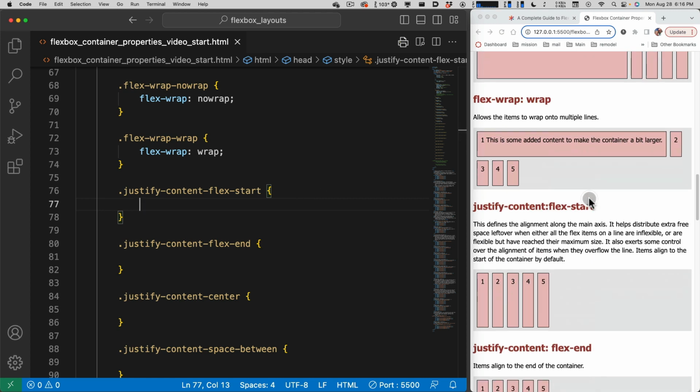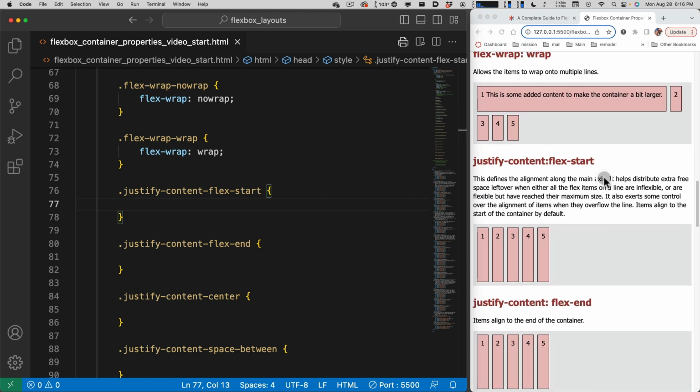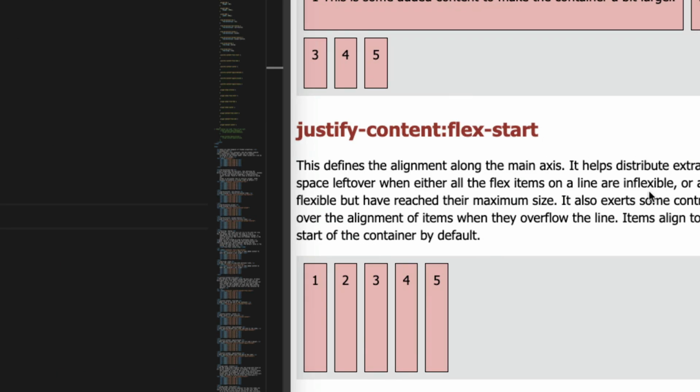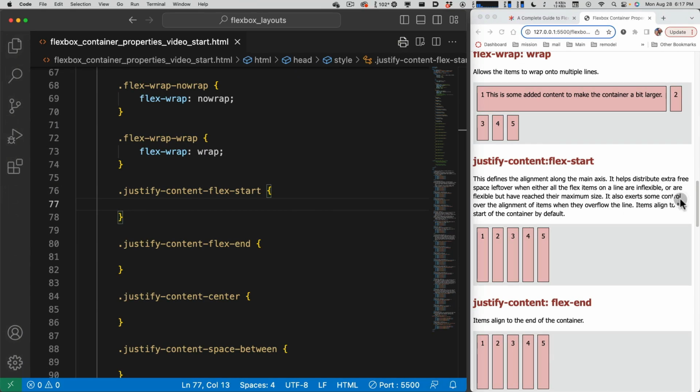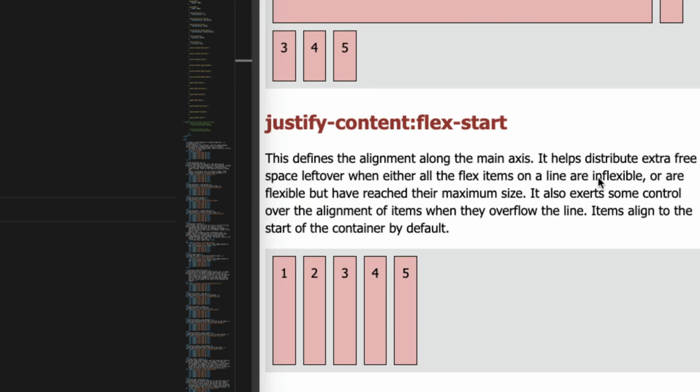All right, so next we're moving down to justify-content. And this is a really valuable, probably one of the most used properties in Flexbox because it allows you to space things out the way you want, have them start and end where you want, all kinds of cool stuff. So this defines alignment along the main axis. It helps distribute the extra free space. So this is all about free space, which just sounds like kindergarten, but it's not. When either all the flex items are on a line are inflexible, or they're flexible but have reached their maximum size.